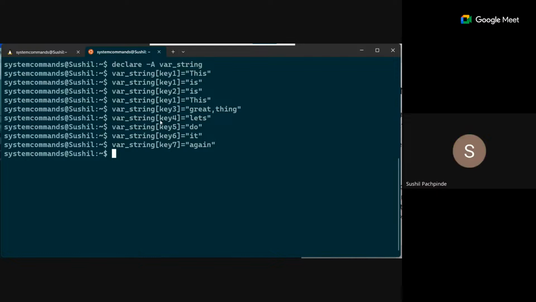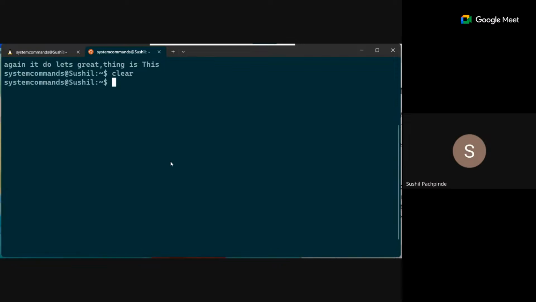And why do you want to use associative arrays over indexed arrays? Here we saw that we have some way to use this. Where will you need to use associative arrays? I think it's just like a dictionary, right? A key value pair. Yeah.